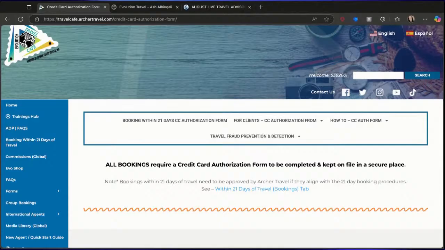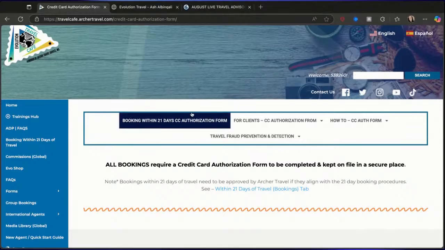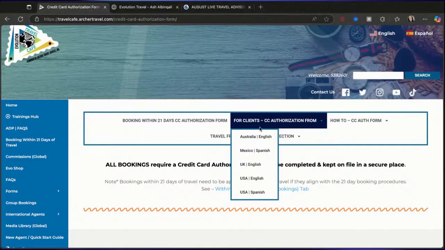And of course, it goes for all vendors. You always have to do a credit card auth form to protect yourself. So let's go ahead and get into the actual form. So we will not do this one. We will do this one here. Depending on the country that you're from, you will click it. I'm going to go ahead and click on USA English.